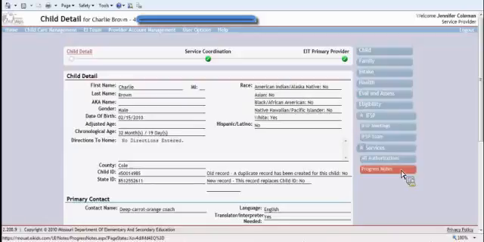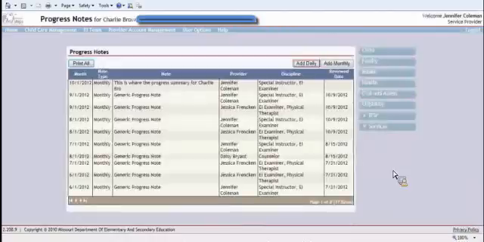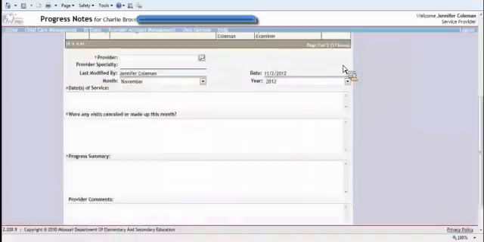In order to enter a progress note, providers will select Progress Notes. On this page, the progress notes will display. For today's demonstration, I will show you how to enter a monthly progress note. After services have been delivered in accordance with the authorization on the IFSP, providers will access this section of the child's record in order to enter a progress note.